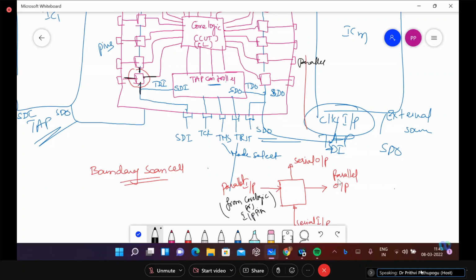So parallel out, if you take towards your left side, if your boundary scan cell is there, this parallel out can be given to the core logic. The output can be given to the core logic from this side. If that is towards the right side, it can be given out to the output pin. Okay, so this is parallel in, parallel out.